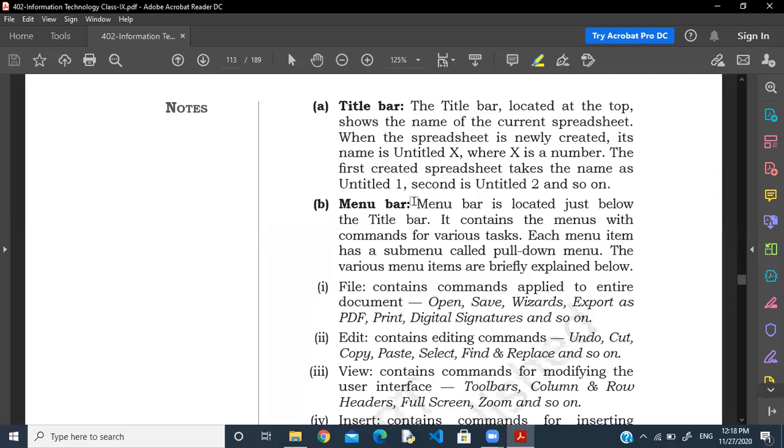Okay, now. So today we are going to discuss digital spreadsheets, and in spreadsheets we are going to talk about the title bar today. What is the title bar? The title bar is located at the top of the window. It shows the name of the current spreadsheet.